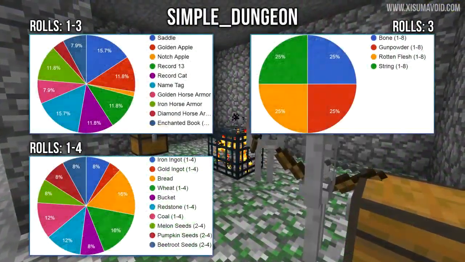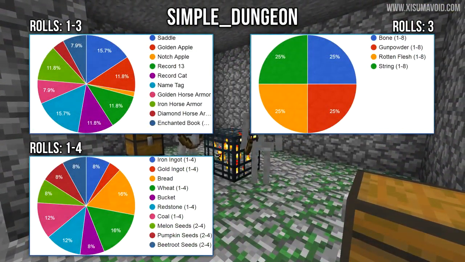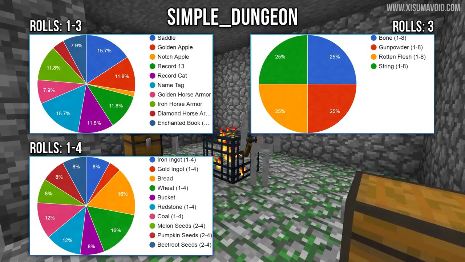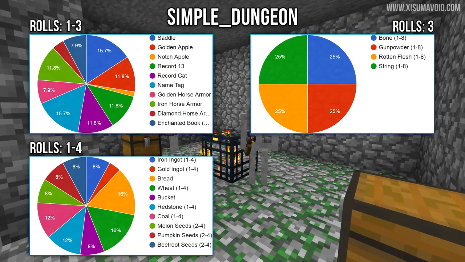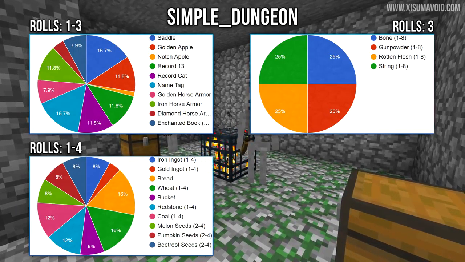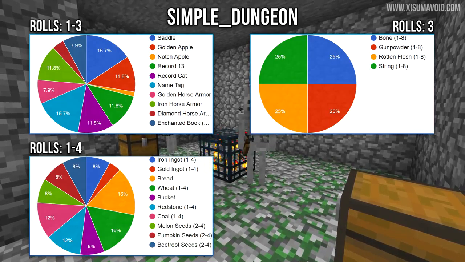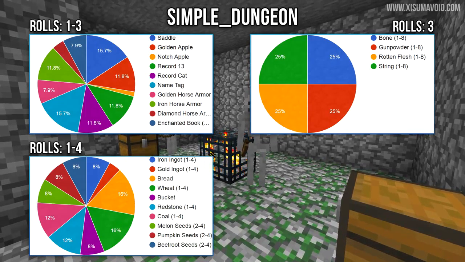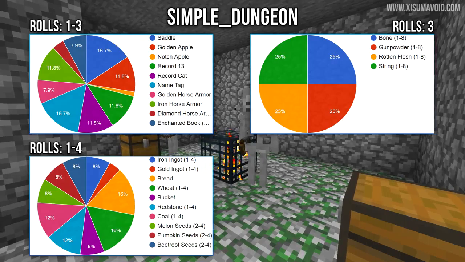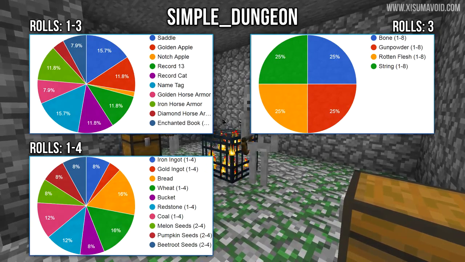So simple dungeon is the common dungeon, the one you find with the mossy cobblestone underneath and the mob cage, and there are 3 different categories of items here. Our first group has 1 to 3 rolls. You can get a saddle, a golden apple, even a notch apple, and some of the records. In fact, in general, there's some pretty good loot to be found right here.